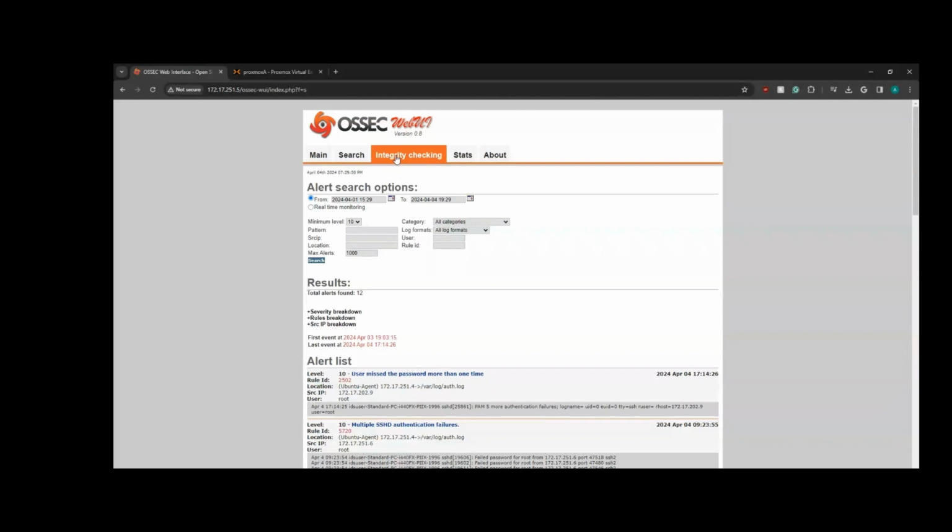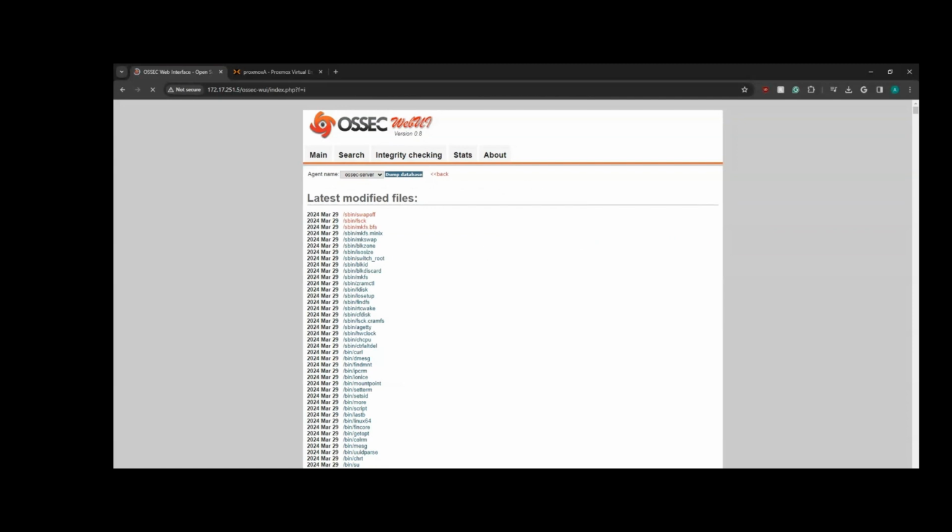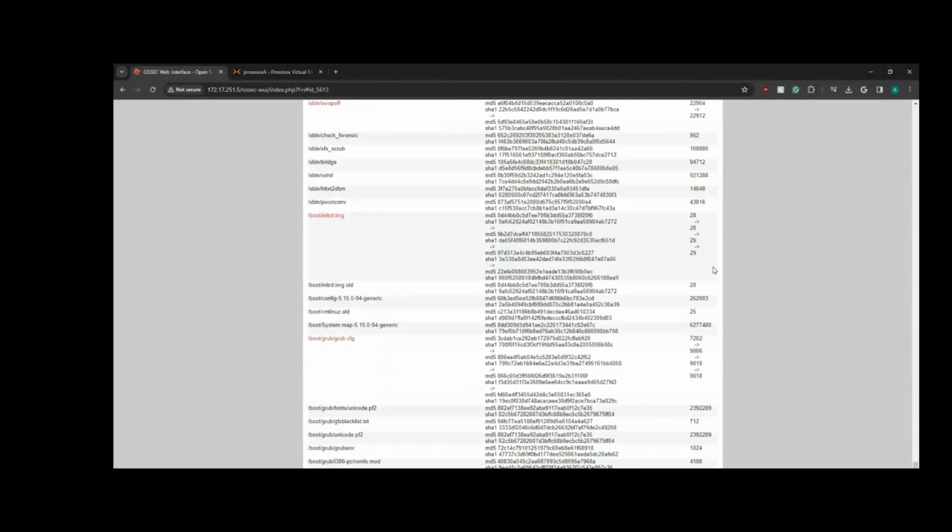And then over here, integrity checking. What this basically does is check the file to make sure there haven't been any changes, because the goal of integrity checking is to monitor the files, detect these changes, and alert you when it happens. If I click on one of these, it'll bring me down here where I can see more information about what has been changed.